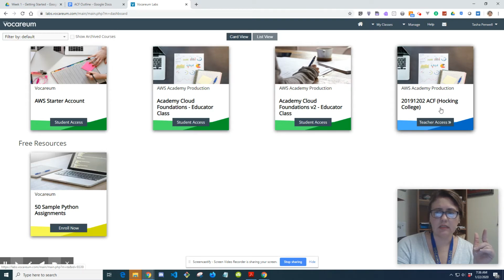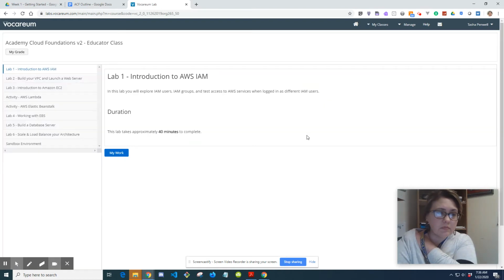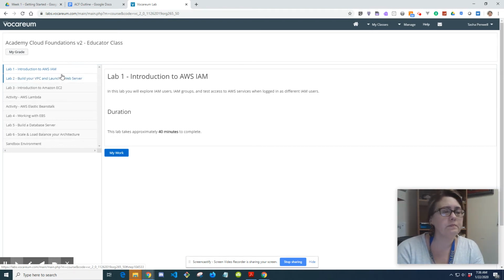And then there's the teacher access for me. So my plan is, since we're so early on, I still need to make a decision on which one we're going to do. I like the fact that version 2 talks more about IAM in the beginning, which I think is one of the fundamentals of AWS. That would be a really good skill to be aware of, and it's hit upon in the AWS certification exam. But this is how you access it, like I said.